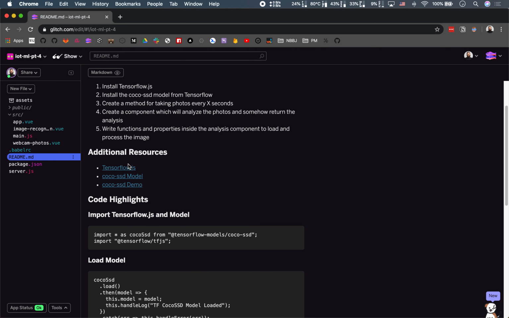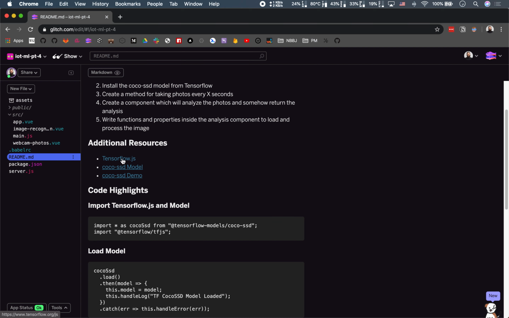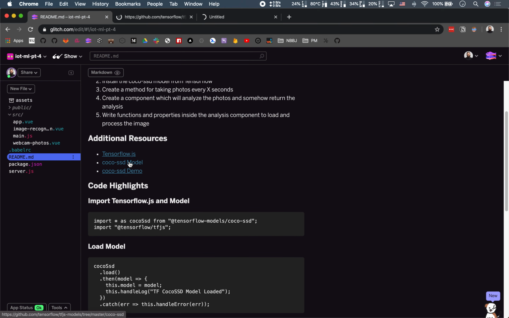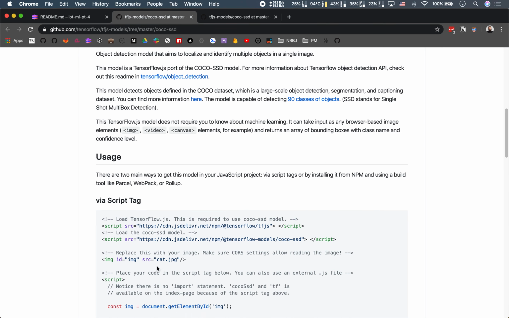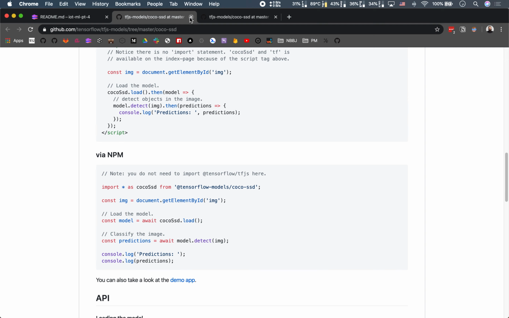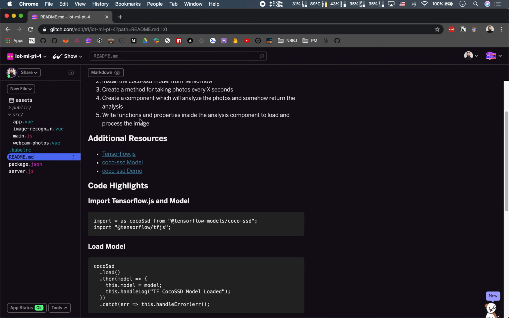Again, I'm linking some additional resources, which are highly worth checking out: the TensorFlow.js source documentation, and some information about the Coco SSD model that we're going to use. So this is what we've got. Check that out in some more detail, and we will just dive straight into the code.